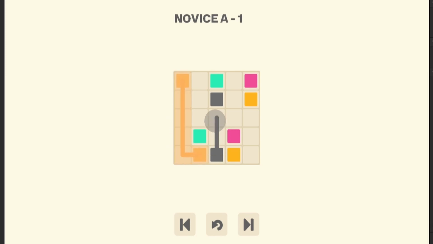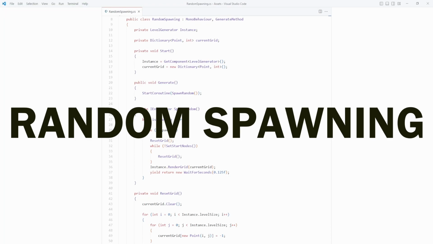First, let's define our problem statement. We need to generate levels for our Connect game. While I don't have a concrete plan yet, we can start with the colors assigned at the start to generate the levels. So let's take a look at our random spawning script.